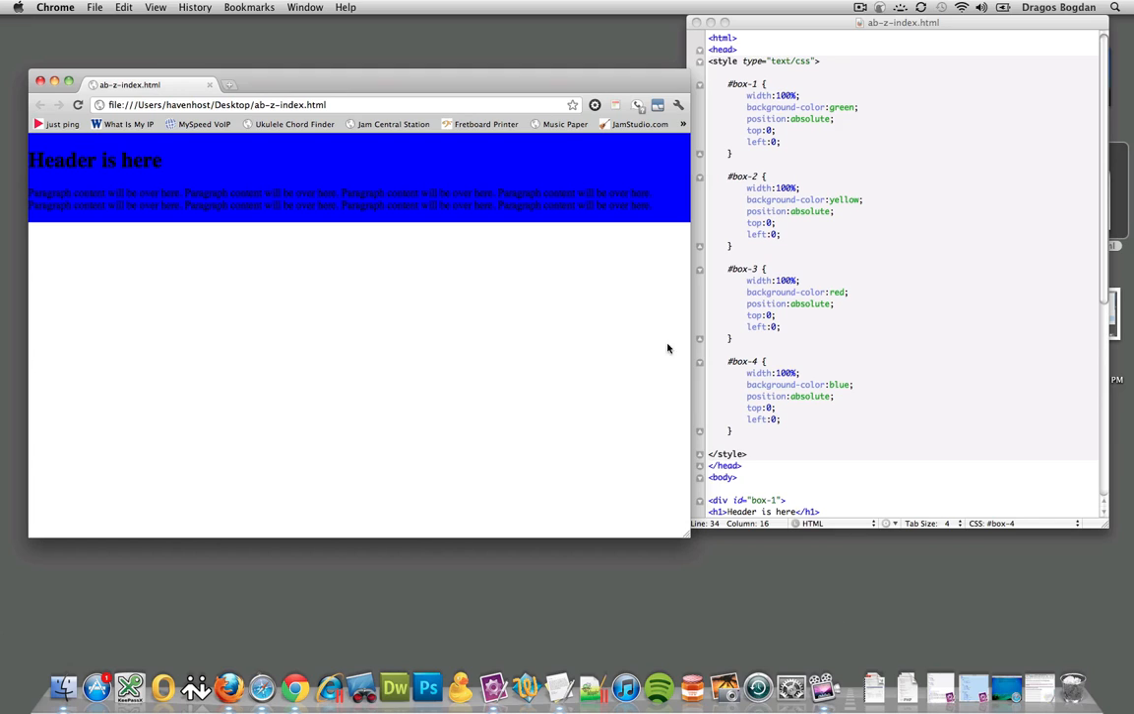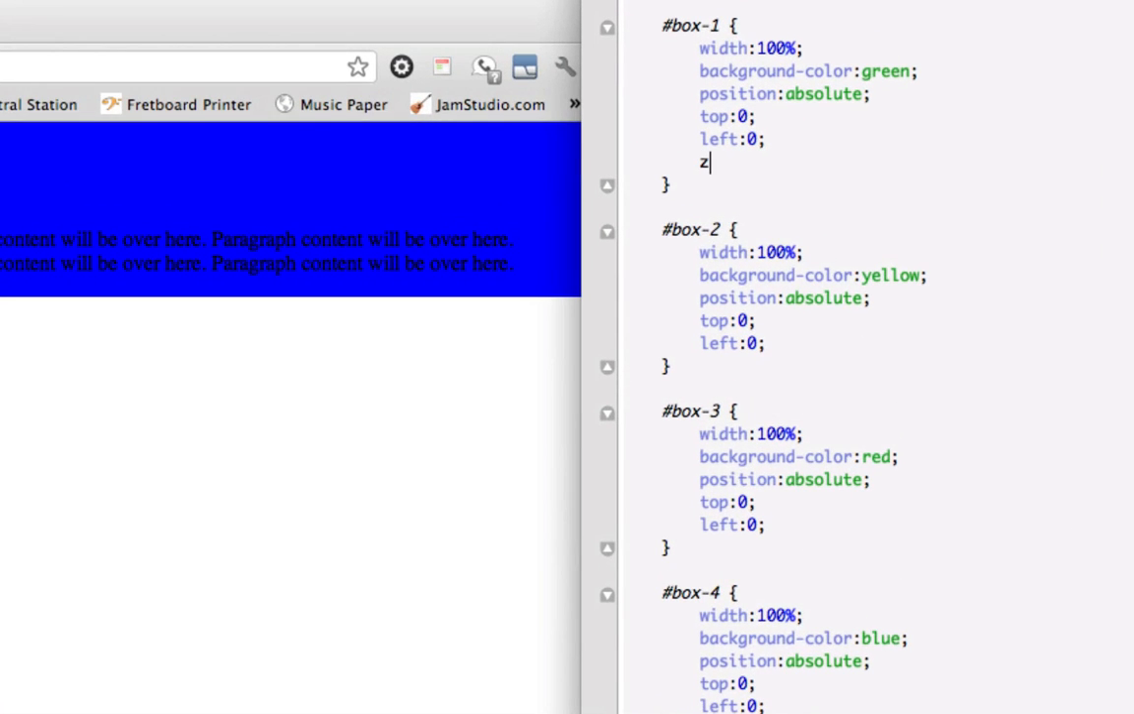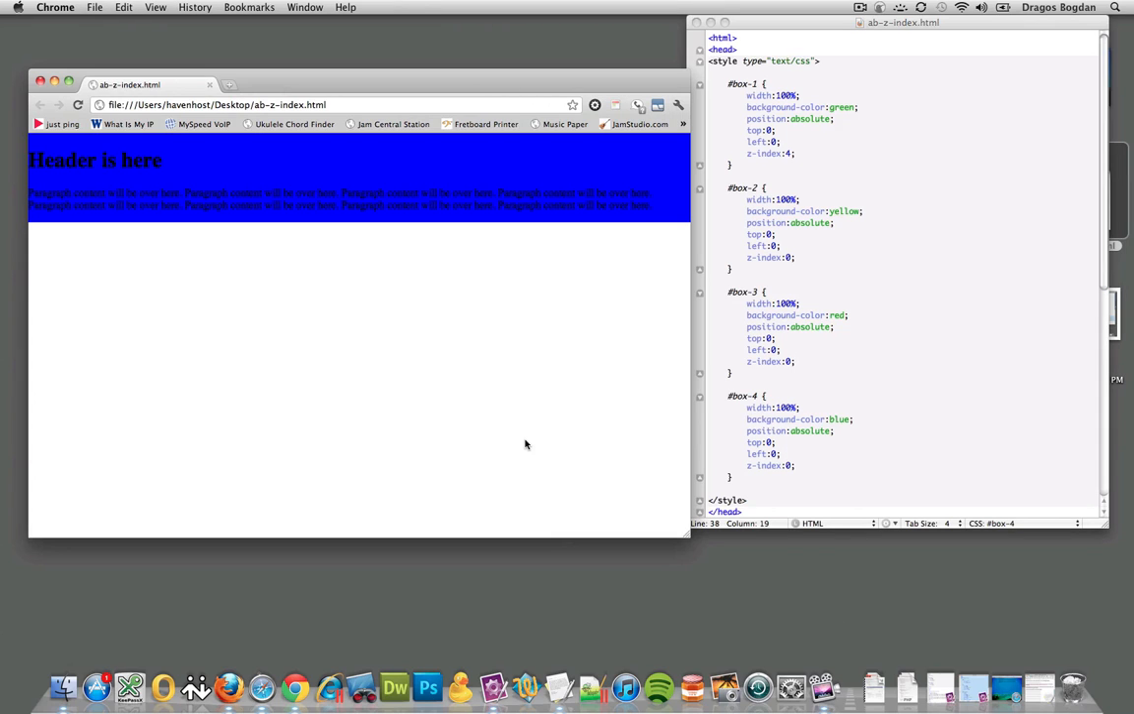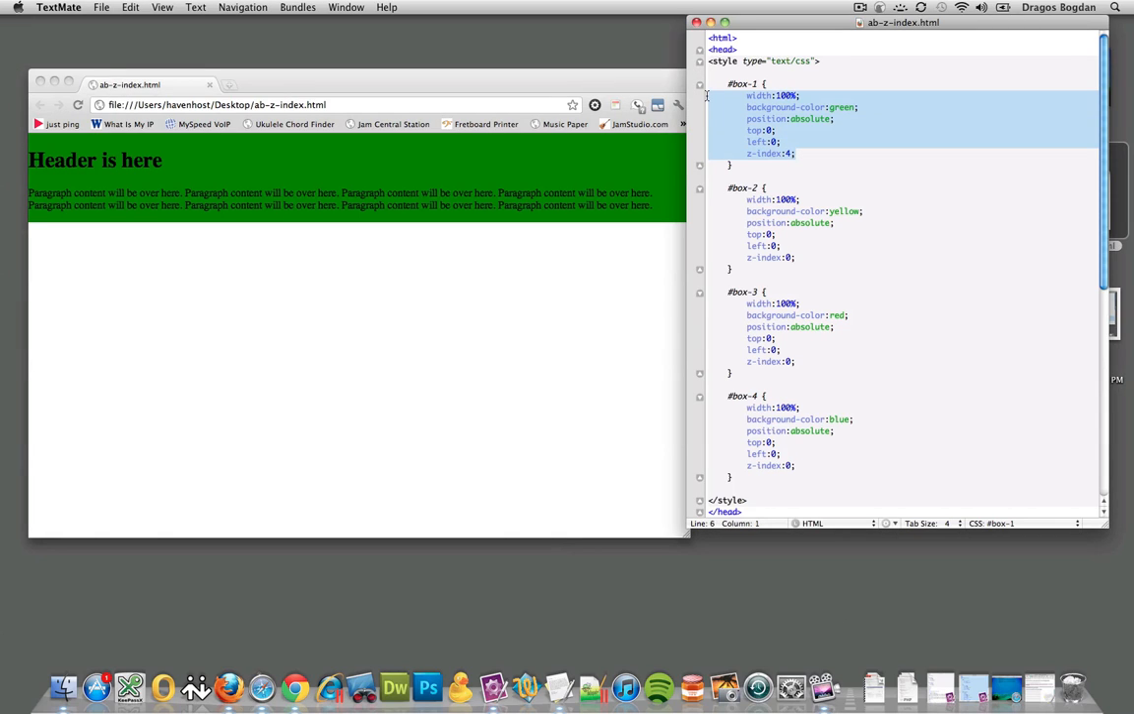So right now we have blue. Why don't I define a z-index of, let's say, 4 to box 1? Actually, before I do that, I'll make sure that I define z-index of 0 to the rest of them. And give it a refresh, and there you go. All of a sudden, the z-index with the highest value is going to be stacked on top.